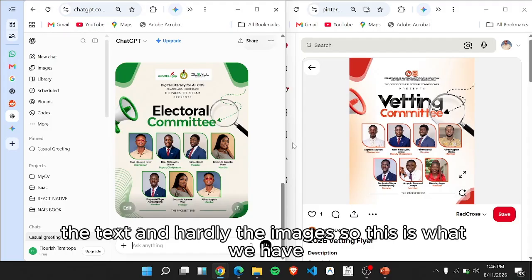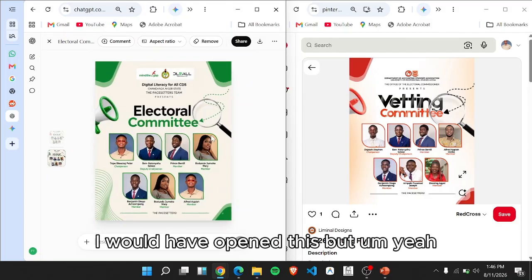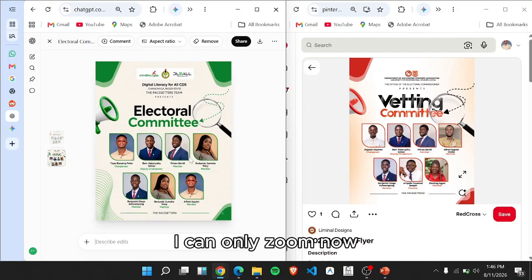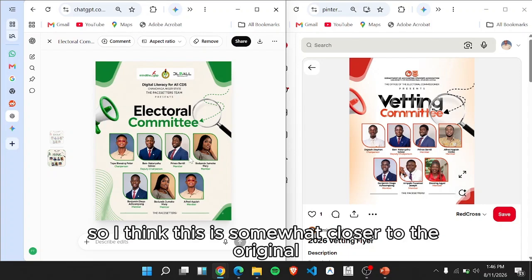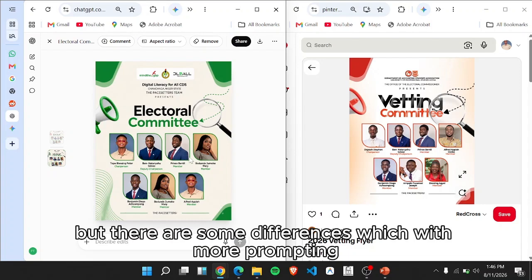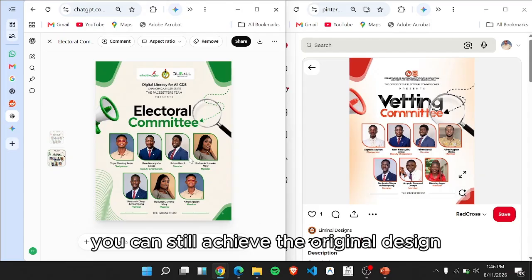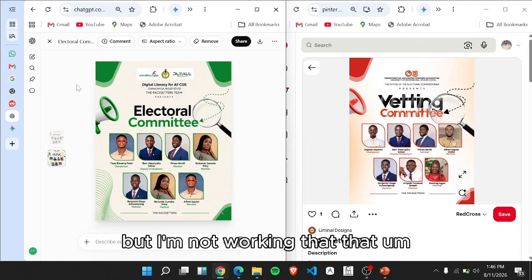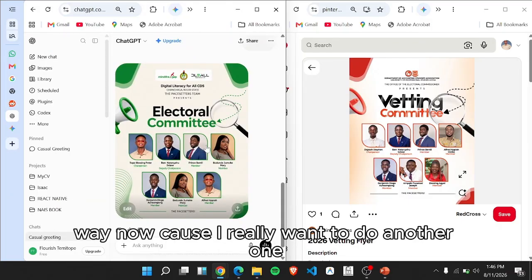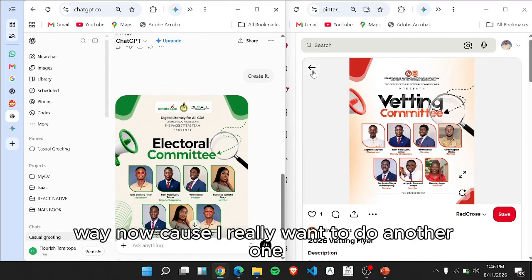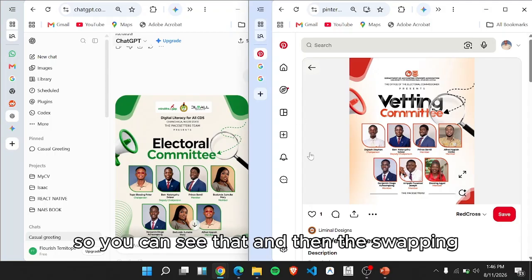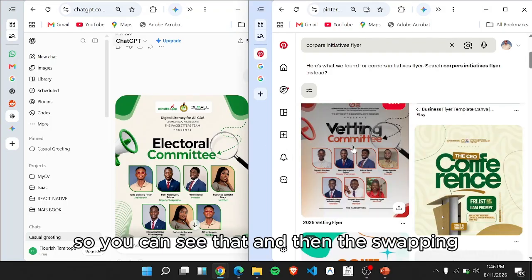So this is what we have. I would have opened this, but I can only zoom now. I think this is somewhat closer to the original, but there are some differences which, with more prompts, you can still achieve the original design. But I'm not working that way now because I really want to do another one. So you can see that, and then the swapping.